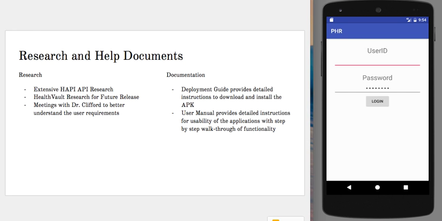As far as documentation completed for this project, a deployment guide has been developed, providing detailed instructions on how to download and then ultimately how to install the APK. As well, a user manual provides detailed instructions for usability of the applications with step-by-step walkthrough of the functionality.